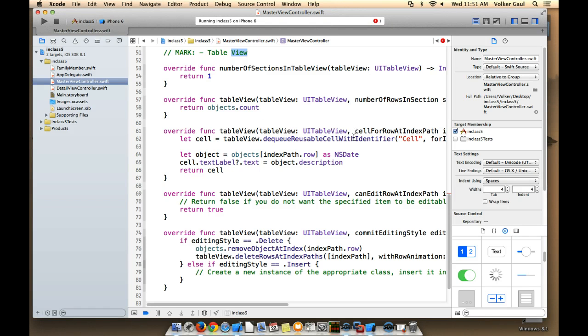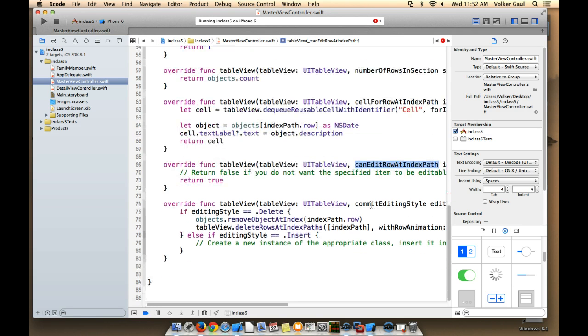Here's our cell. What do we want to display? We're going to have to tweak that. Cell for row at index path. Here's the can edit. Because we have a delete button now, we have to designate whether we can delete this row. I think that one can be removed. By default, every row is editable. And then finally, when the user says do it, what do I do? If they said delete, then remove it from the array and remove it from the table.